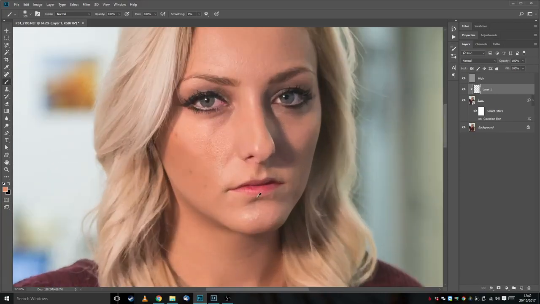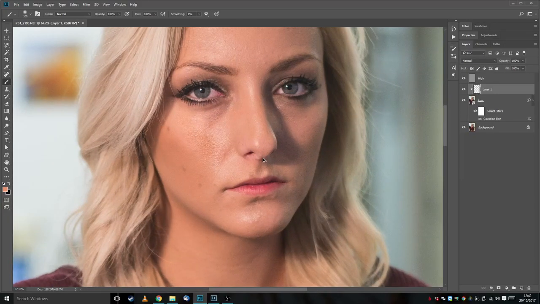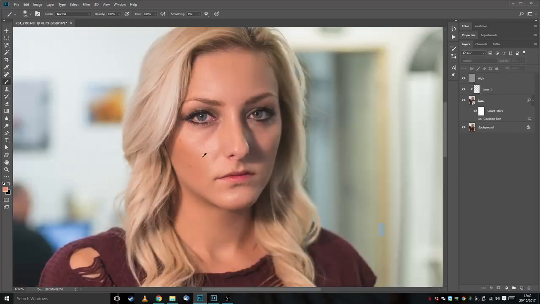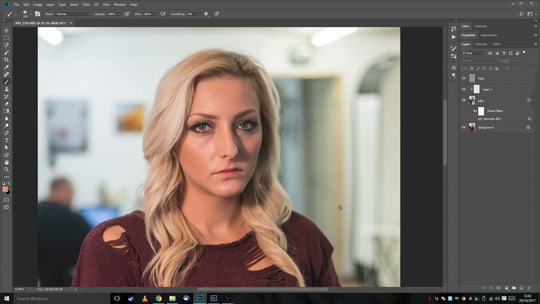And I'm just going to go back and back and back and remove everything I did there. There we go. We're back to something a little bit more normal. There we are. So that's the low frequency layer. And you can see there that as I was painting, even when I really messed it up and used high opacity and high flow, the texture remained. We were only focusing on the colour.